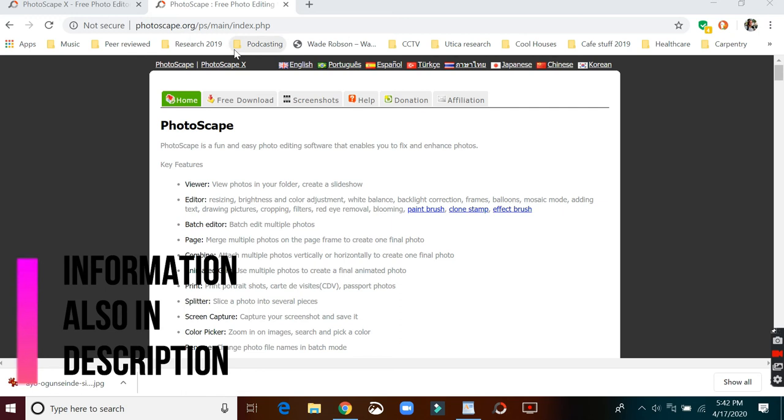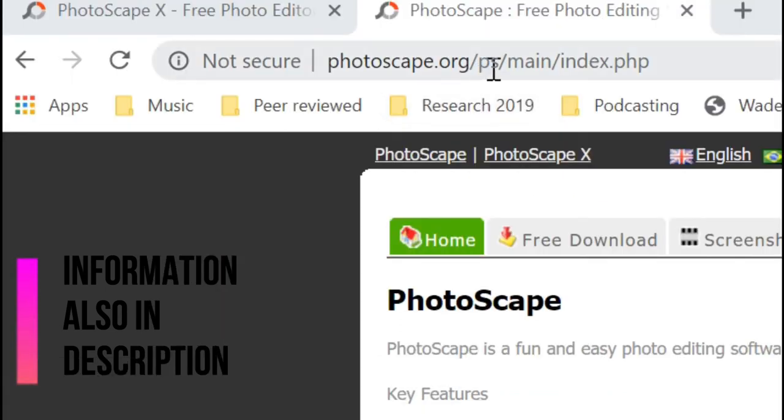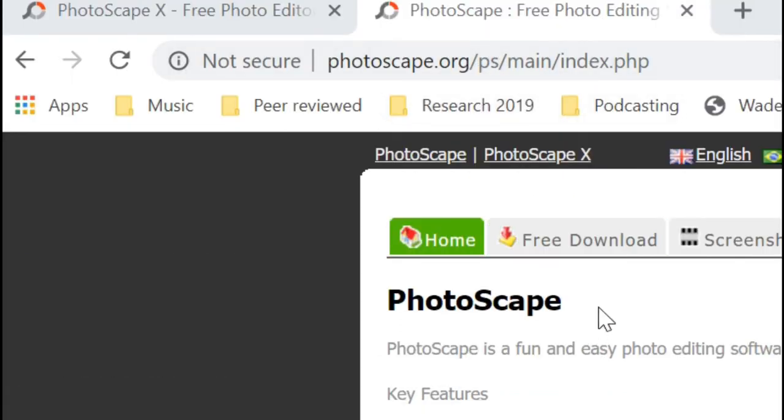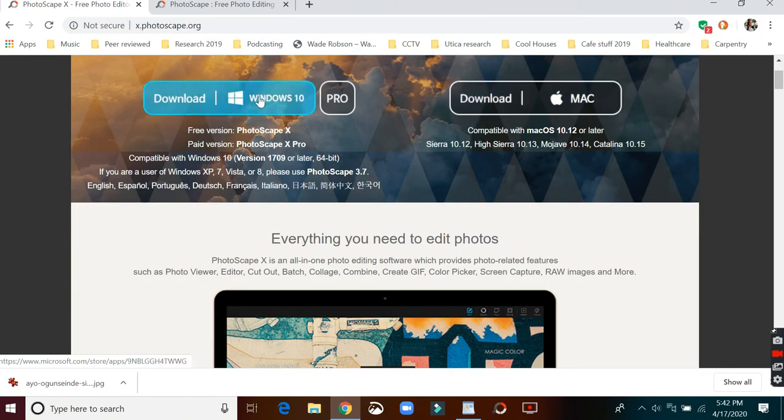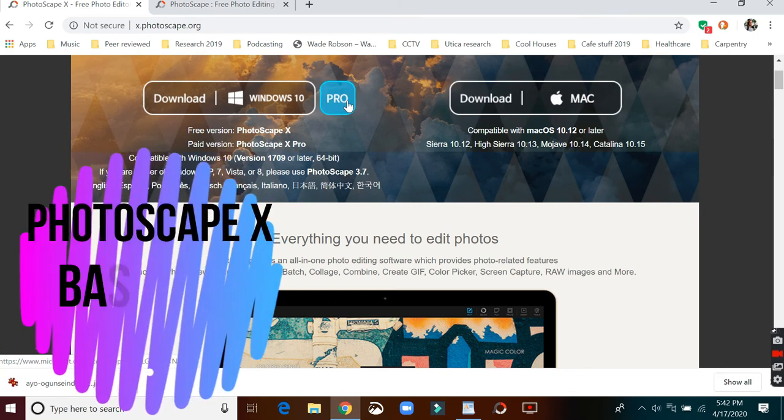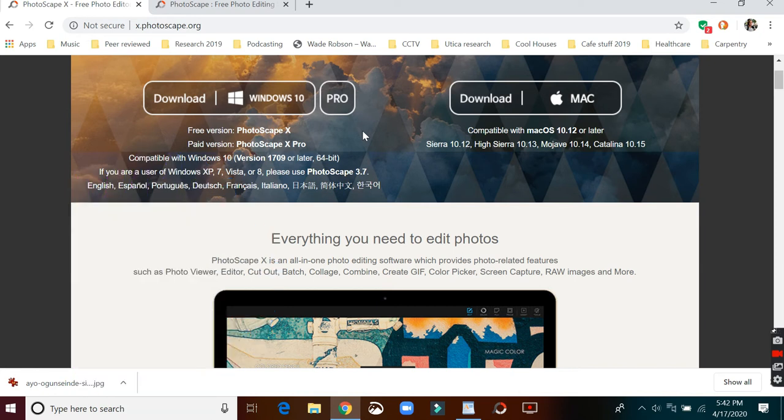So what you can do is type in photoscape.org and come to this page, and you can click on Photoscape X, or you can just type in x.photoscape.org and you'll come to the download windows for Windows operating system or Mac. You can also get a Pro version for Windows. You do not need the Pro version for what I'm going to show you. The basic one will work. So let's open that up now.